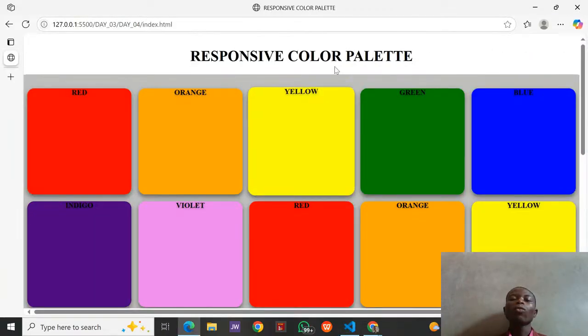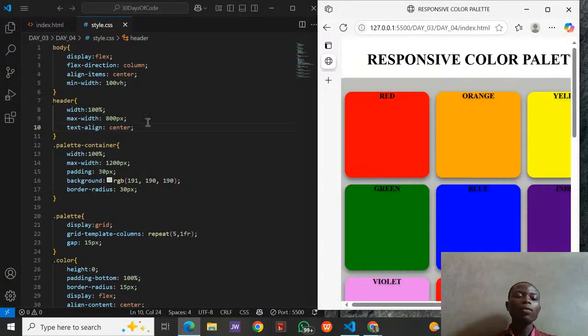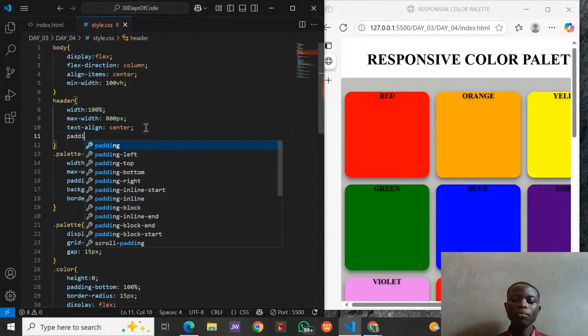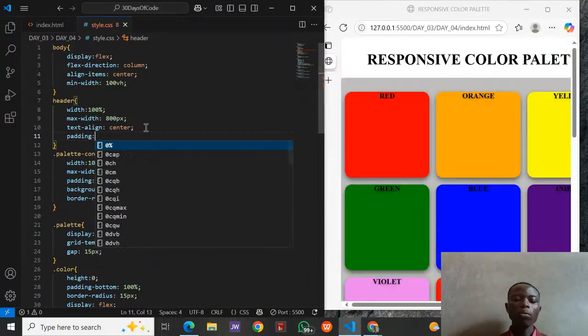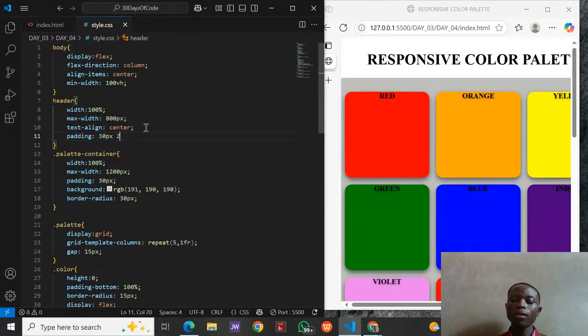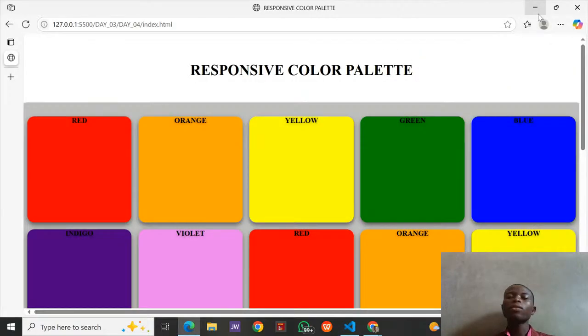So what do we have now? We now have our header at the center. So let's add some padding and margin to that. Let's add some padding of 30px and 20 pixels. So what does that look like? This is what it looks like.